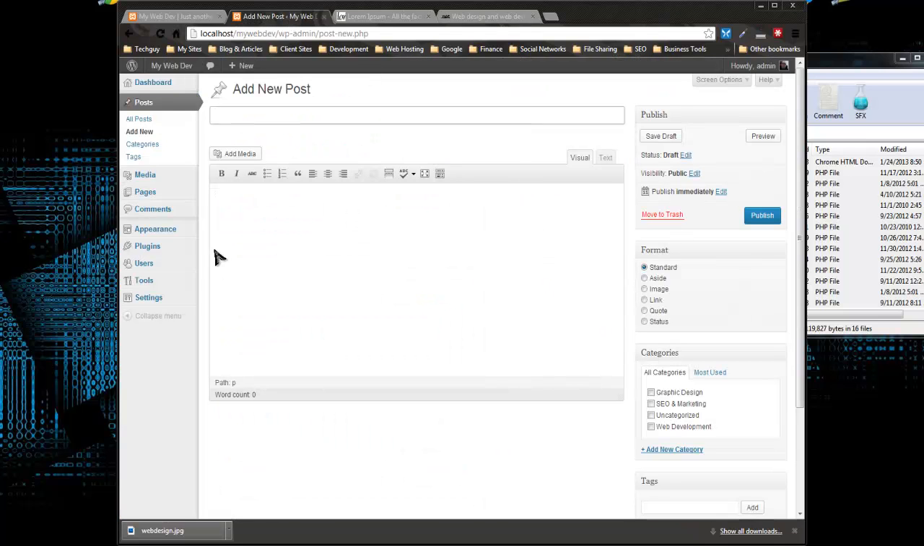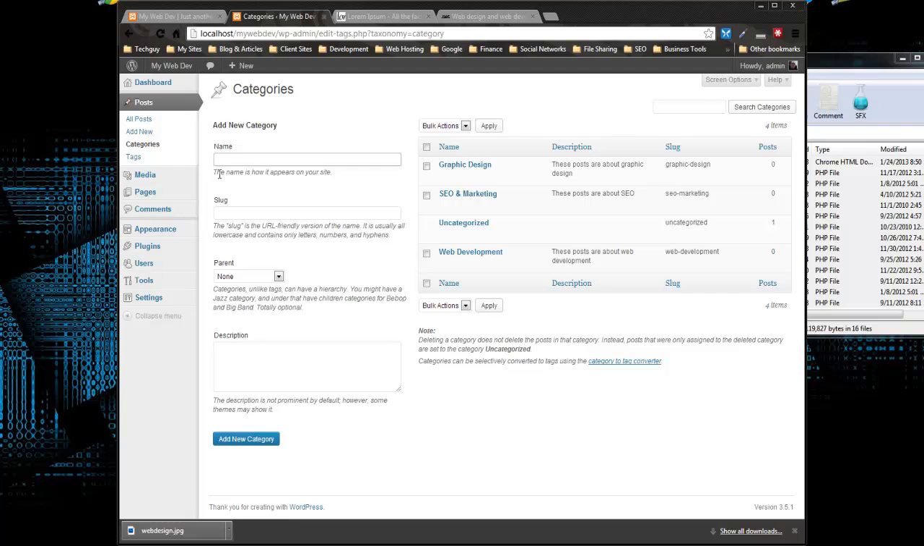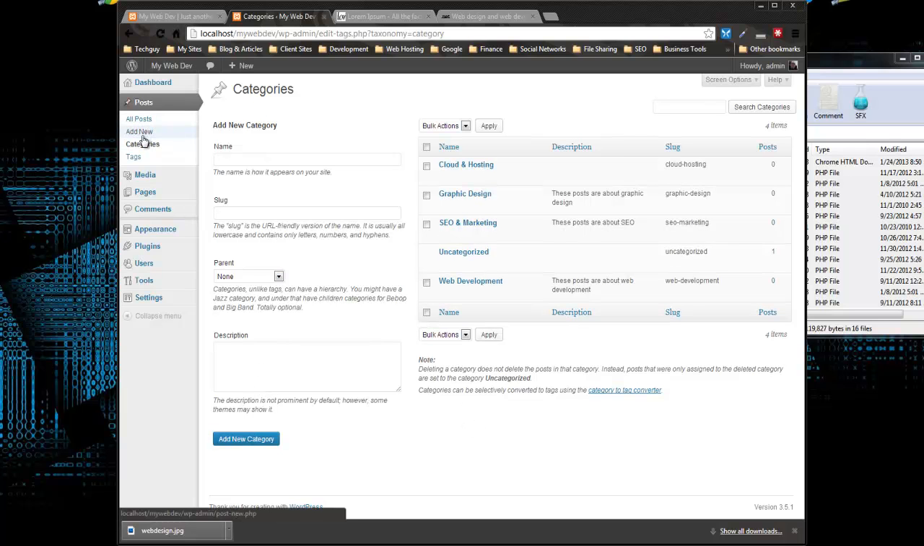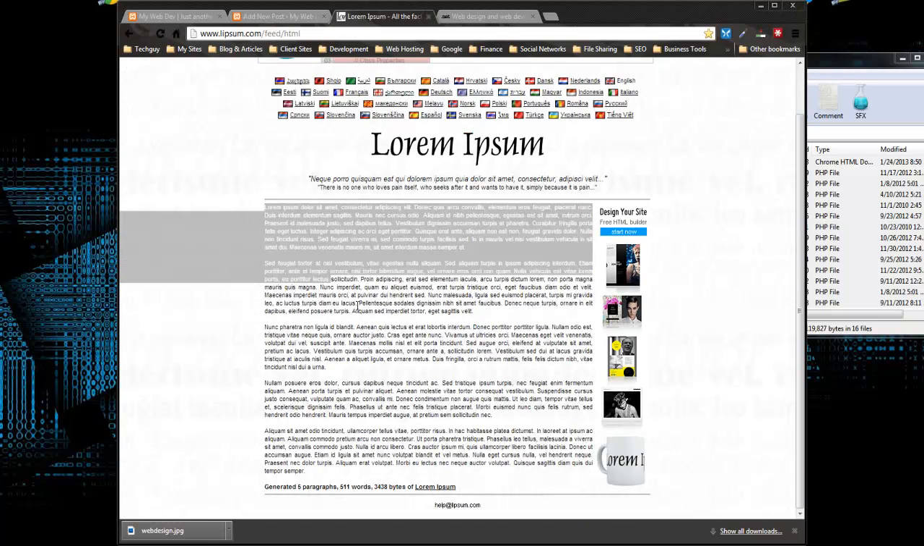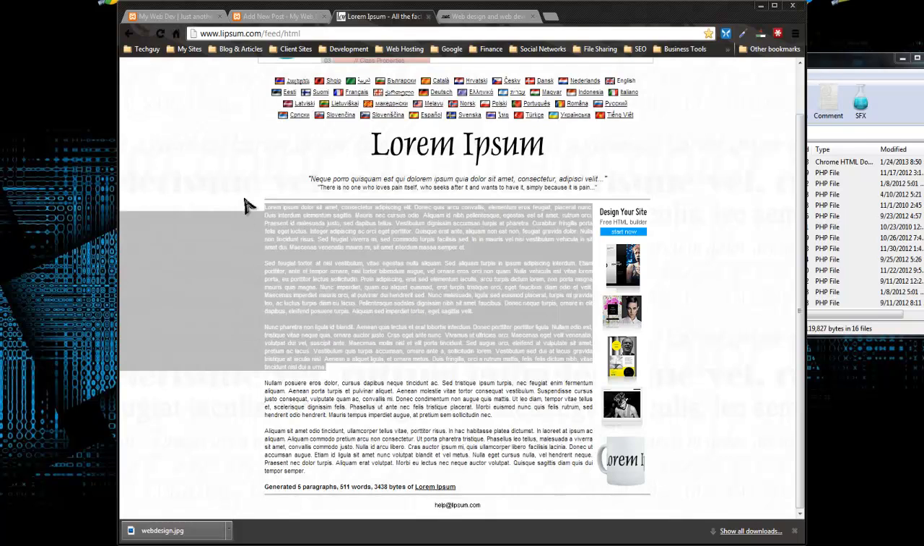I'm not sure which category. Let's actually create another category. We'll say cloud and hosting, because cloud computing is very big these days, so let's just add that category. Alright, so now we'll go back to add new post and put in the title. I'm not going to steal the actual content. I'll just take some of this sample content.